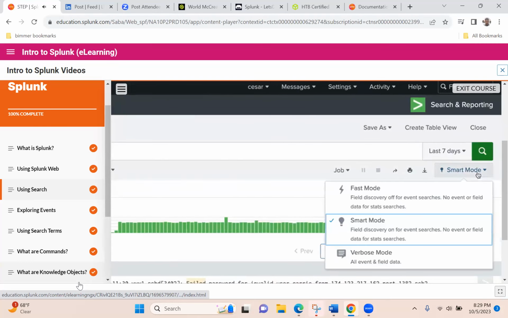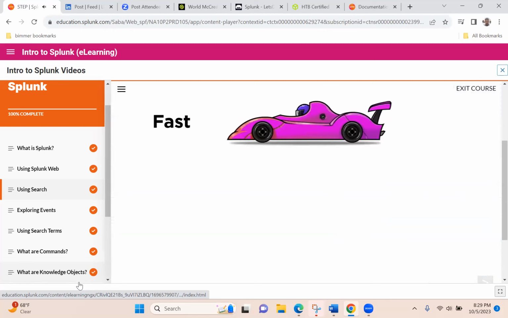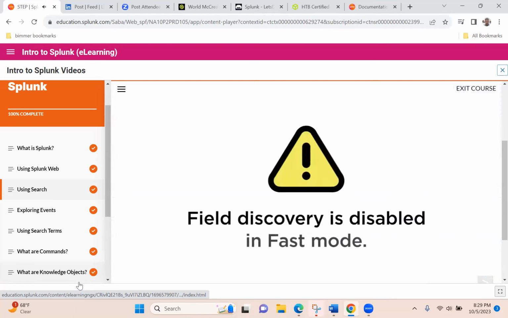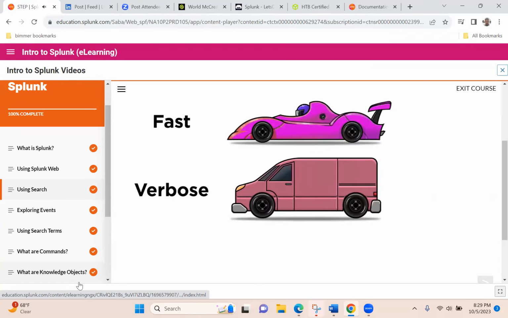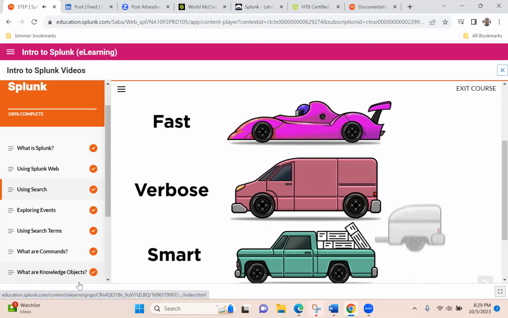There are 3 search modes you can choose from the search mode selector: fast, smart, and verbose. Fast cuts down on the field information that is returned. Field discovery is disabled for this mode, only returning information on default fields and fields required to fulfill your search. Verbose mode returns as much field and event data as possible, discovering all the fields it can. The default smart mode will toggle behavior based on the type of search you are running.